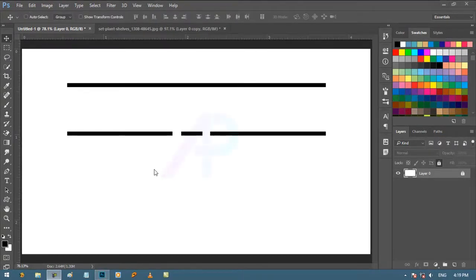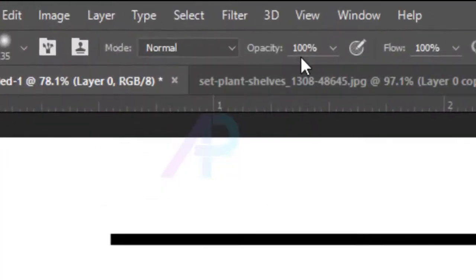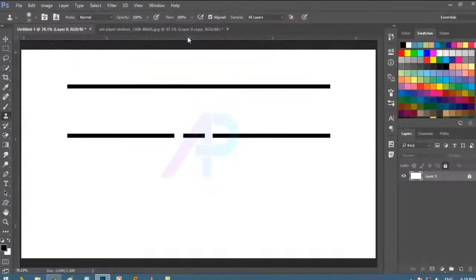Here I created a basic straight line, to understand the function of the clone stamp tool. And below this, I created another line with some missing parts. Let's select the clone tool: press the S button on your keyboard, or simply click on the clone stamp tool. On top, make sure that the opacity is set to 100% and flow also 100%.